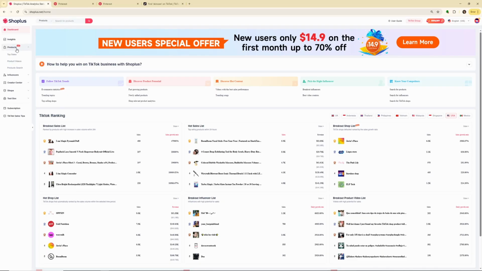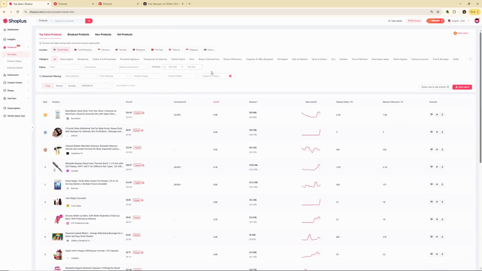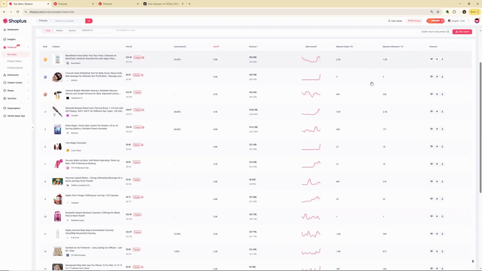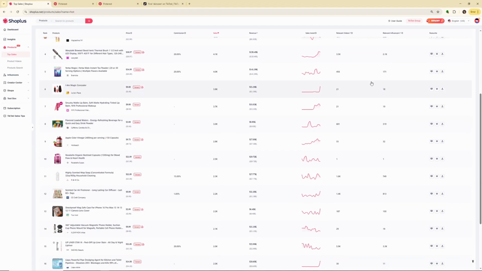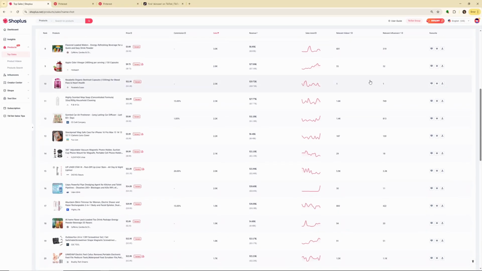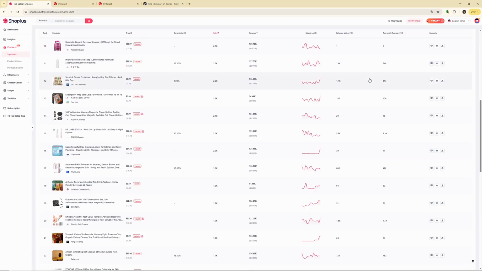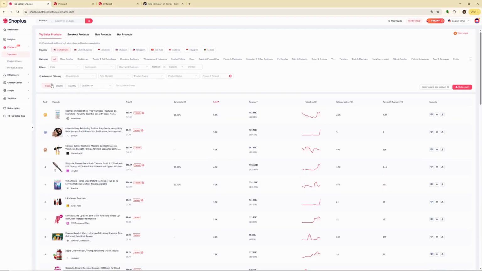Now you can go to products, click on top sales, and there Shoplus simplifies everything with an easy to read format. They have different marketplaces and categories, and all of this data is organized. You can even filter by prices, commissions, relevant influencers, and even product rating. With focusing on products with higher margins like 20% or 30% and only promoting well-rated items, 4 stars or higher, you can optimize your earnings while maintaining quality. And also, before I forget to mention, you can filter data by 1 day, weekly, or monthly.